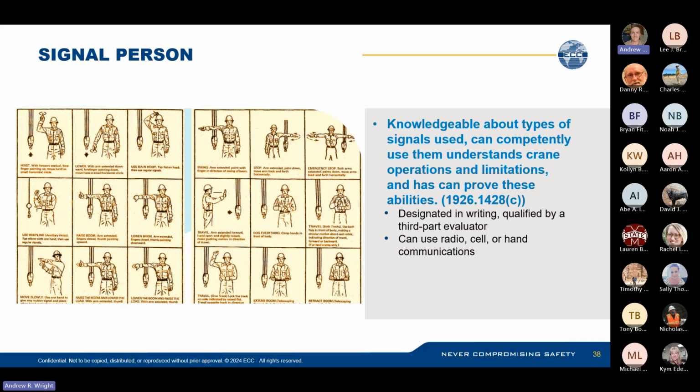or if the operator cannot be within line of sight of the signal person, you have to have an alternate means. So whether it's a cell phone or radio communication, sometimes it can be hard to get radio communications approved on sites that are near air traffic controls. That's something you should think about. So that's when signal persons are required.